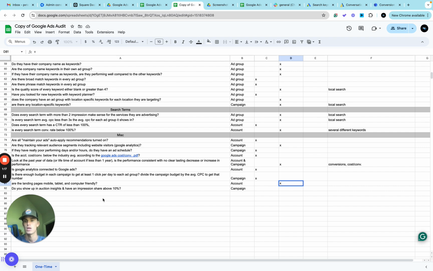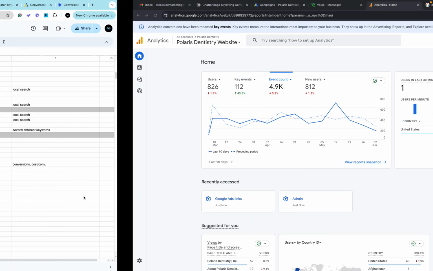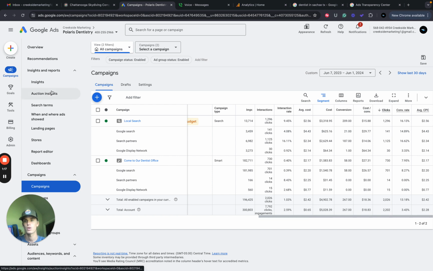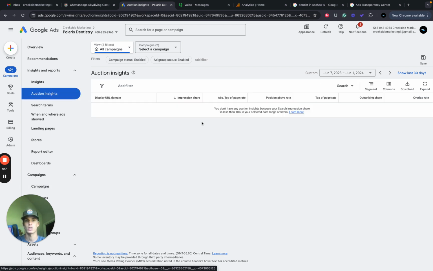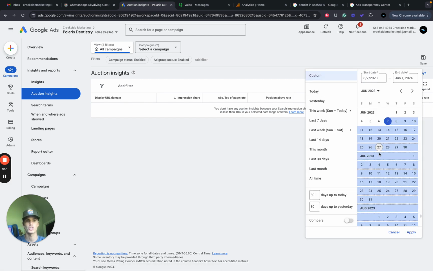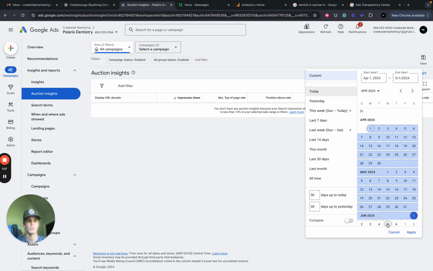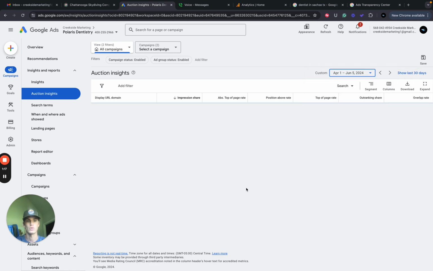Finally, for the last thing we're going to do, we're going to check Auction Insights to see if we are getting a solid enough impression share. We want to check this over the past 6 to 10 weeks just to make sure that our performance is doing well in the recent time period. If you don't have any Auction Insights, it's because you have less than 10% of the impression share. This isn't always a bad thing. Sometimes it means that you just simply don't have the budget to appear that often.